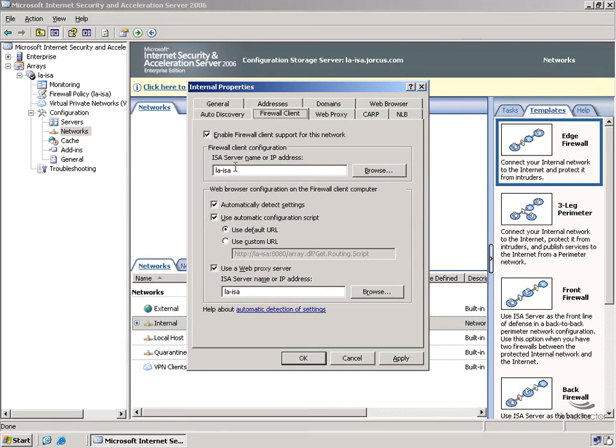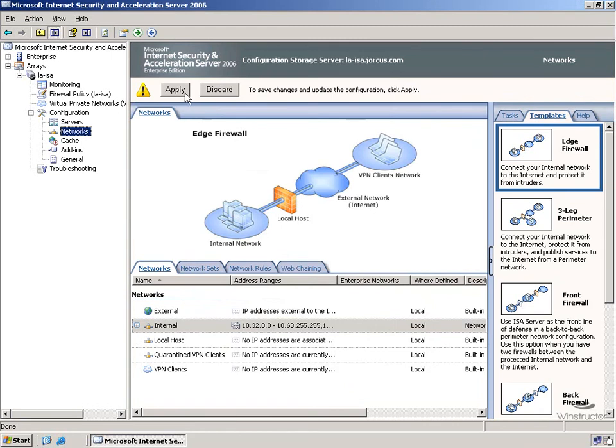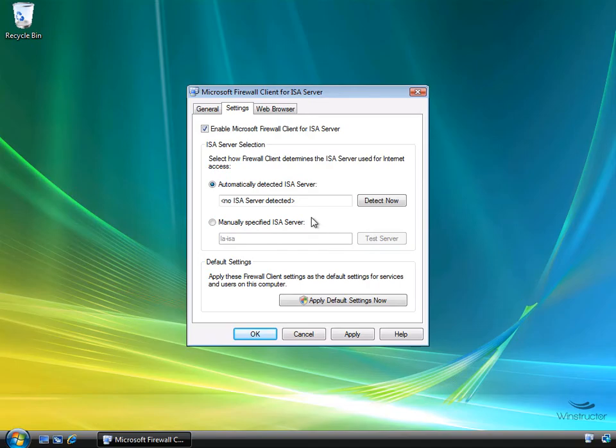But I wanted to point this screen out because if you're running an ISA server in a work group and not in a domain like I am, then you'll need to ensure that DNS can resolve the name of your ISA server. Alternatively, you can enter in an IP address here. All right, well, let's click OK, and we're going to apply that change.